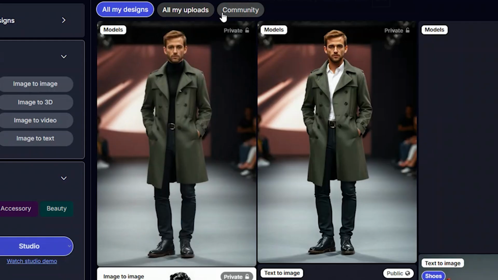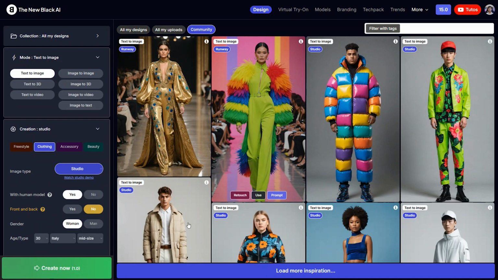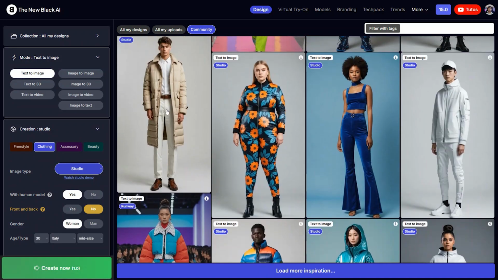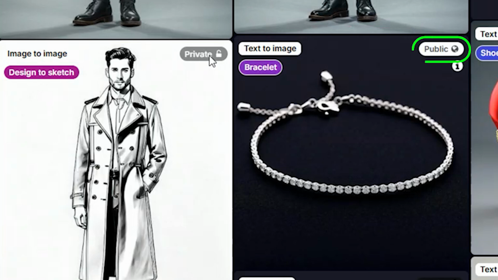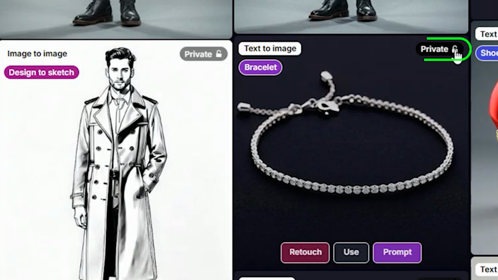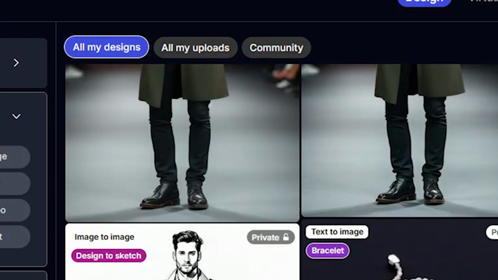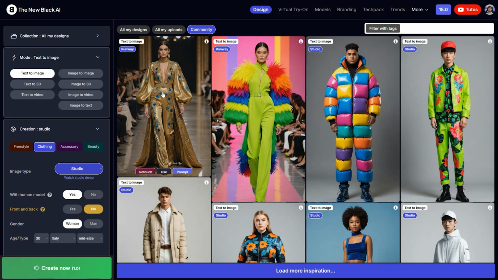This tool also has a community section where users from around the world have shared their designs publicly. These designs are great for brainstorming new ideas. You can control whether your design is public or private by clicking the option at the top corner of the image. You can also turn public designs into text prompts for your creations.